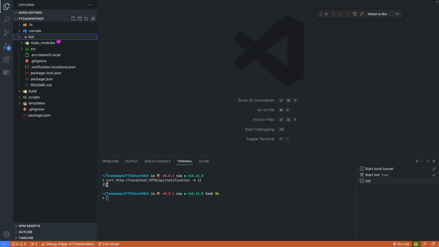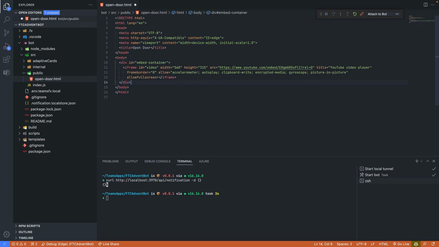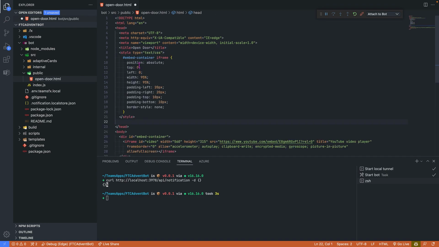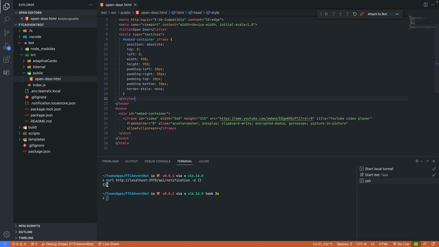So let's go to our open door HTML file, and we're going to add some videos. So let's add a YouTube video player. So this is just going to be static again, and let's add some styles in here that's going to make this full screen as well. So this is going to make sure that that YouTube player basically fills the whole of the iframe.